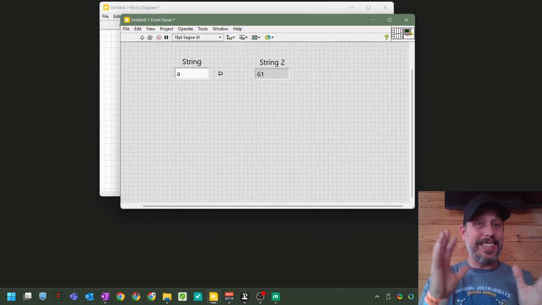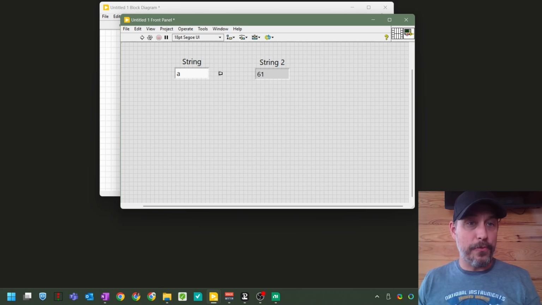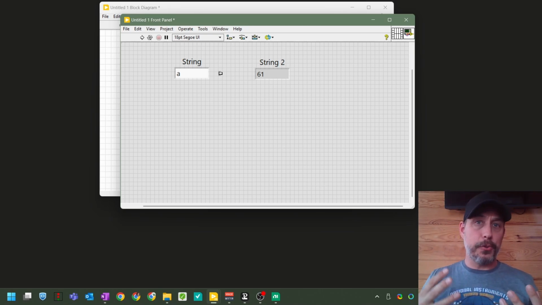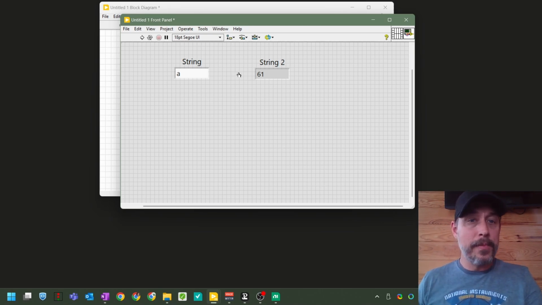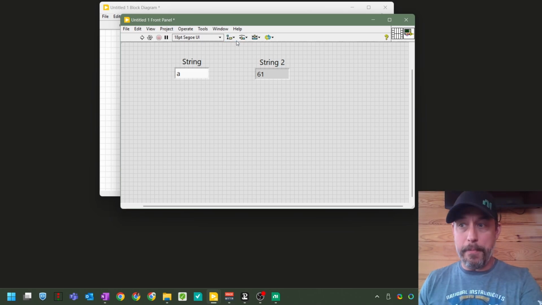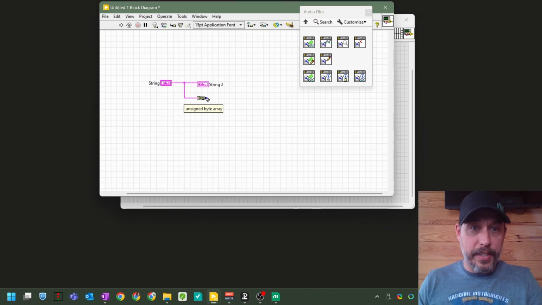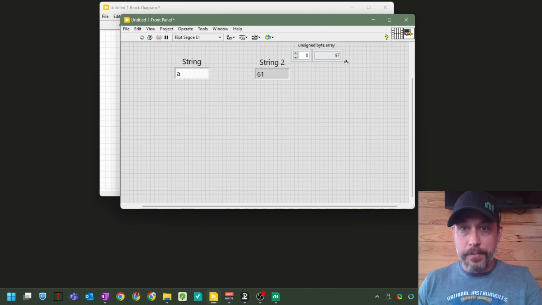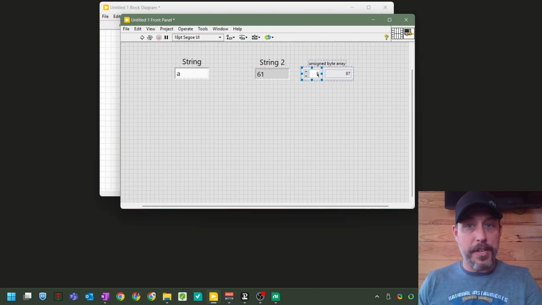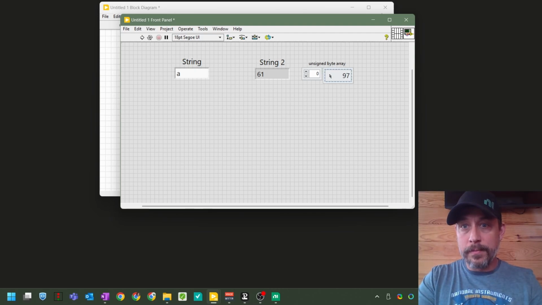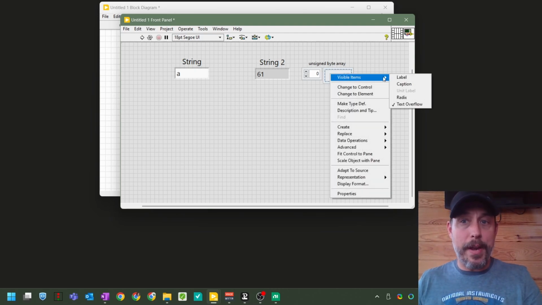That shows us 61, but that's in hexadecimal format. So what is the actual number associated with that? Let's break this apart a little bit deeper. I can take an individual string here and show it as a byte array. I'm going to run that. Now you can see that it shows the number 97. Well, what happened to 61? Don't forget, this is shown in the decimal format, not hexadecimal.